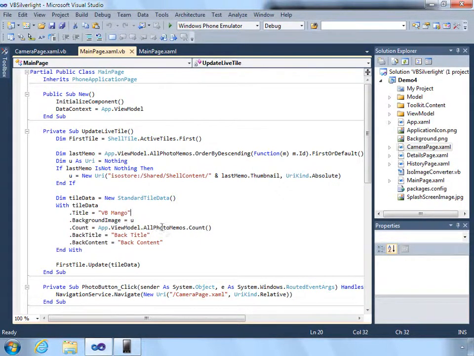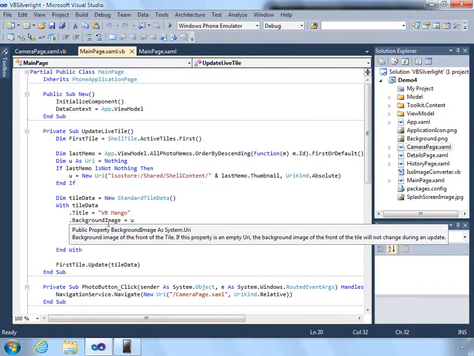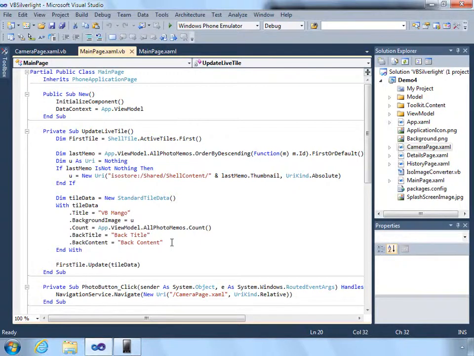I set this to the number of memos that are currently stored and the background image to this thumbnail from that last memo. I also have the ability to set information on the back of the tile, in which case Windows Phone will automatically flip the tile when necessary to show that content. I have a back title and back content. I could also set a background image as well. That's it. I'm ready to start the application up.